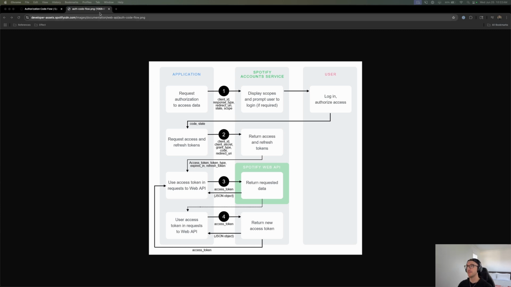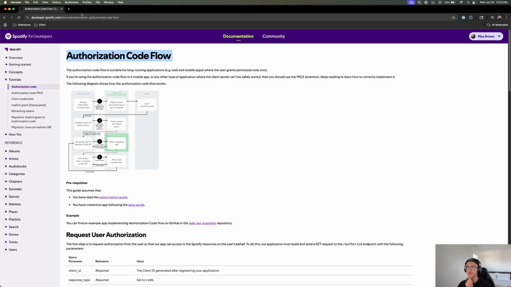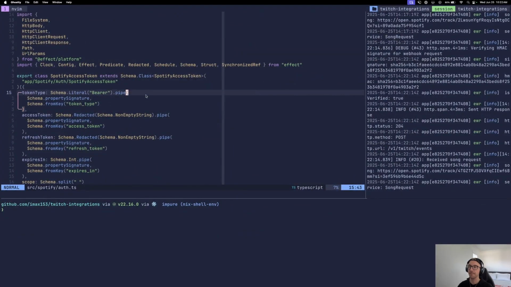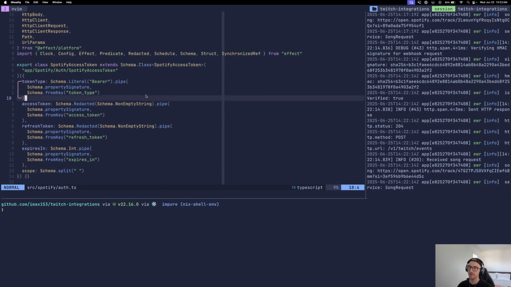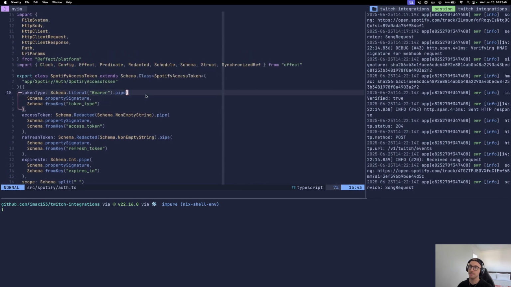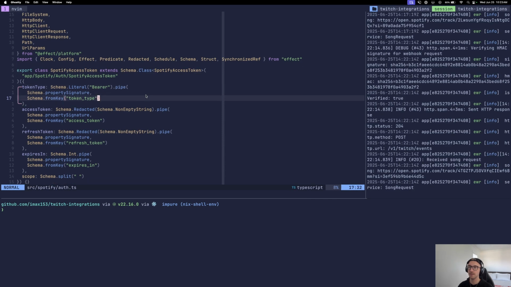So yeah, that is what we were working on today. I was just talking before about how I was handling OAuth stuff with Spotify through the app. But anyways, there's some cool schema stuff going on in here. This is the schema that represents what we get back from Spotify when we request an access token. So there's a token type field. I wanted to rename it to camel case from snake case. So I just add all these from key things.